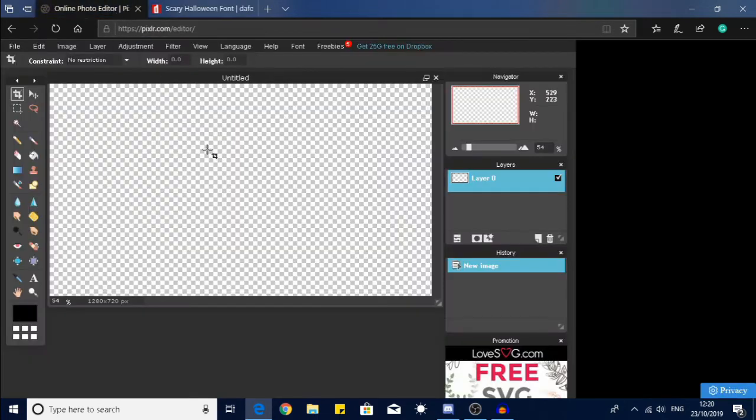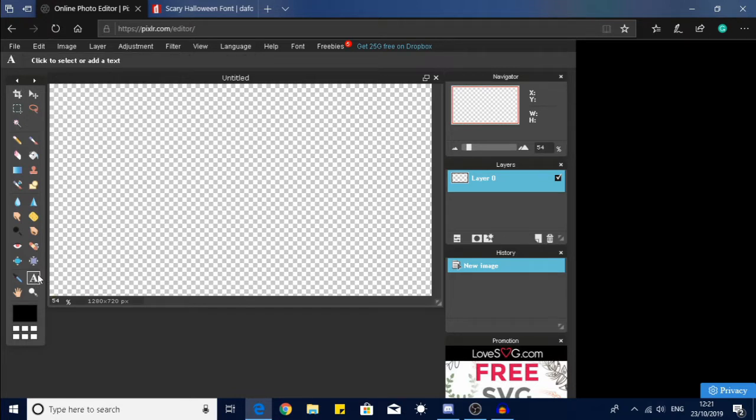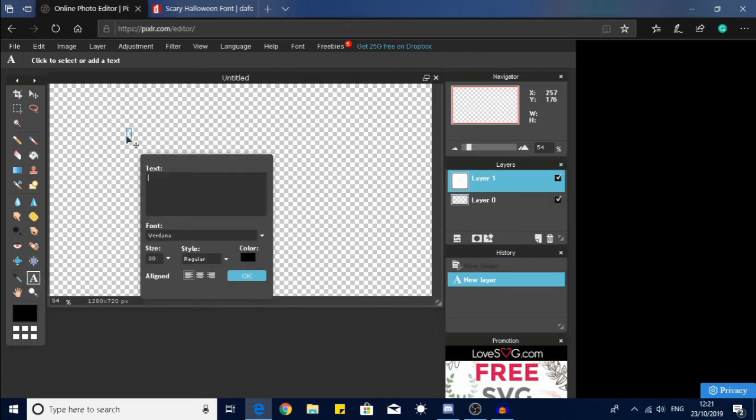So now if we go to here, and you want to click the A, so this is the type tool. I was getting a bit ahead of myself. So you click it, it should do a white box around it, and then what you want to do is just click anywhere, and then it's going to come up with this. And then you want to put in your text.